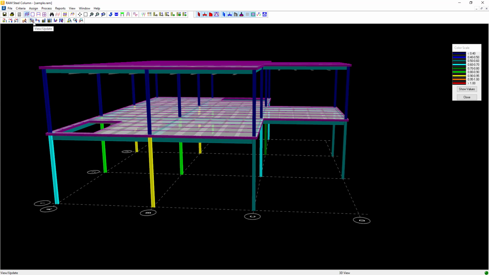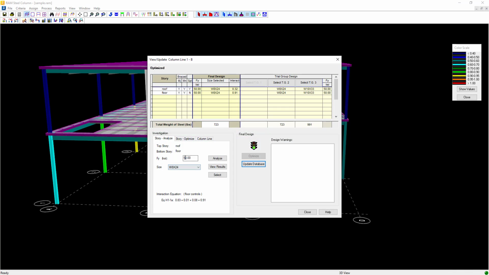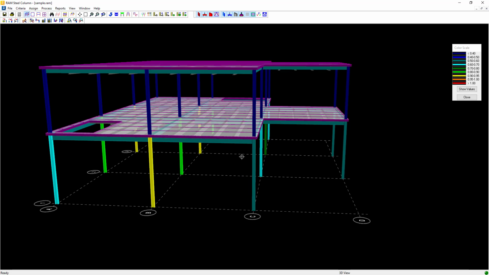I can go to view update, right? So I can go to view update, whether it's here or the button, and I can click on one of these columns, and this will tell me more information as well about that column, about the interaction equation that controls. And so we have our axial loads, we have our moments here, or moment unity ratios, I should say. Those moments come from the eccentricities of the loading, okay, and of the beam column connections. Okay, so that gets us a lot of information there.